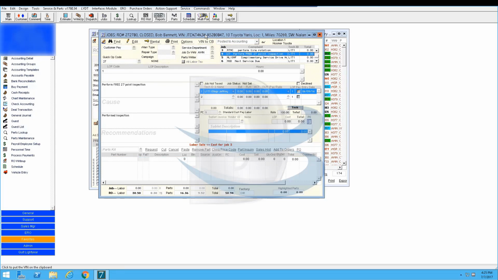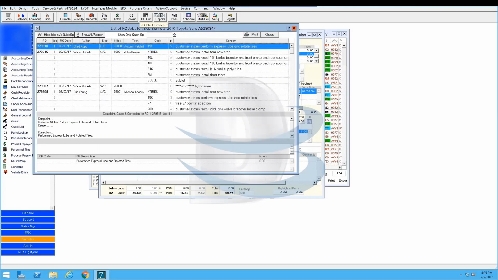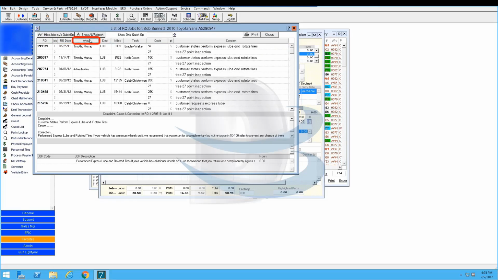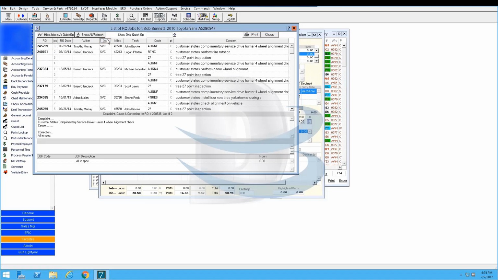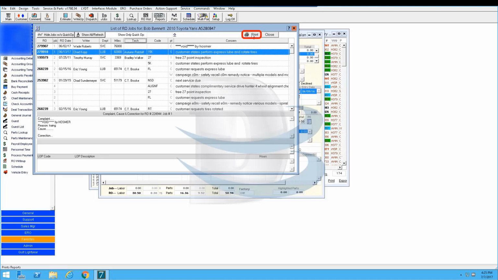The second way to review RO history: in the RO write-up window, click on the RO history button. This will bring up the same history on that car, just in a different format. At the header of each column, you can click on this to sort the RO numbers, RO date, writer, department, etc. You can also print this history for a tech or a customer.